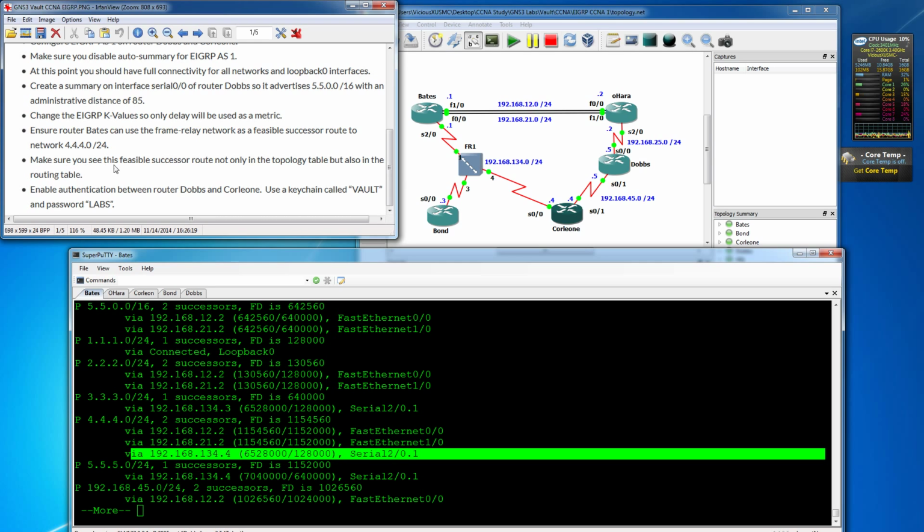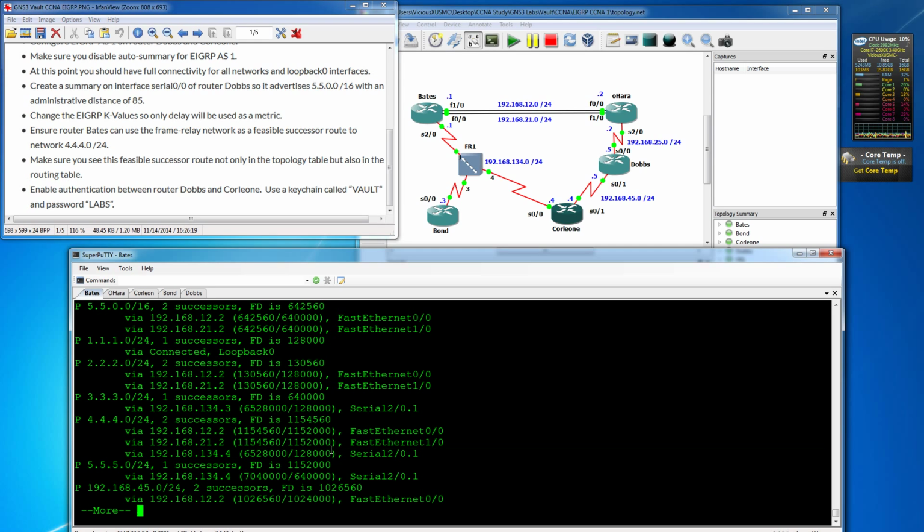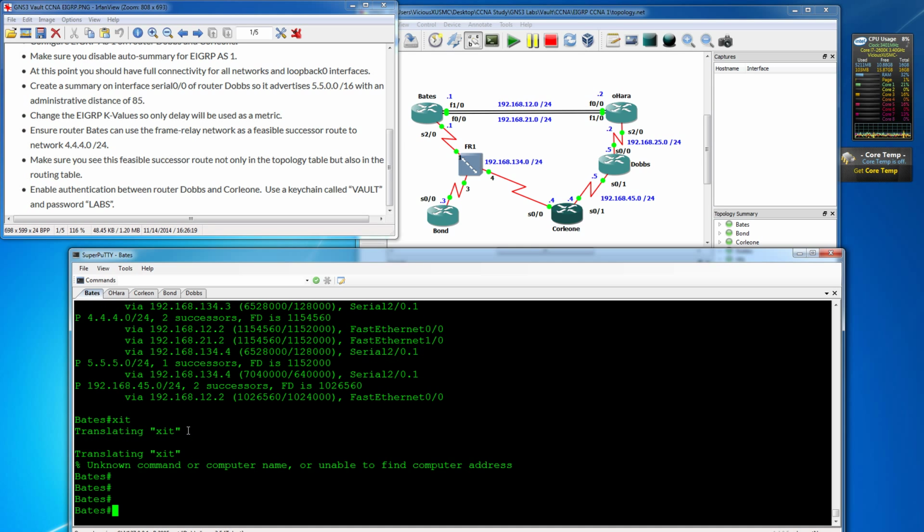Next is make sure you see the feasible successor route not only in the topology table but also the routing table. So now we got to get this guy out of the topology table and onto the routing table. Remember when we were talking?